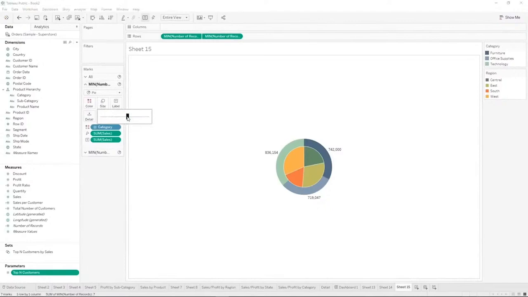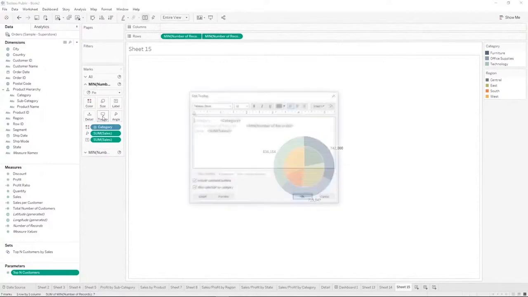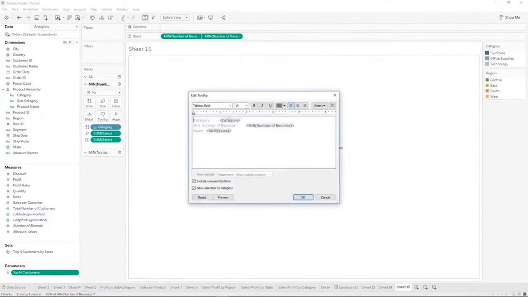I still feel like this outer pie should be a little bigger. And we want to clean up our tooltip so it doesn't have min number of records in it. This piece should be 100% behind the scenes. So we can come to tooltip. Right as you click on it, it'll pop up with everything that's in your tooltip. And we're just going to erase min number of records.